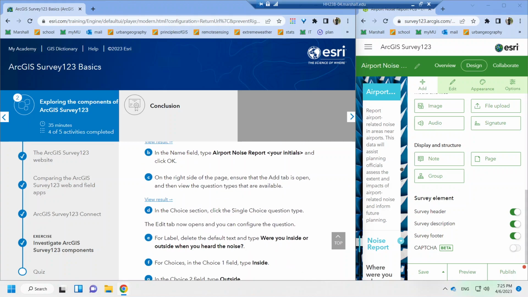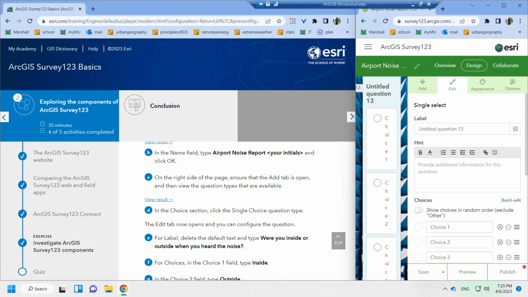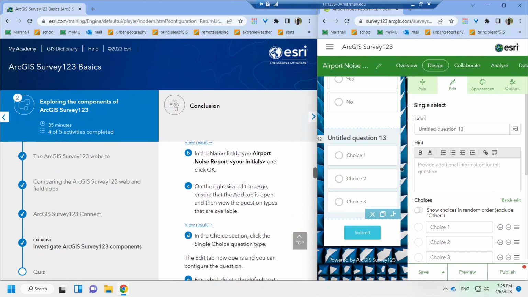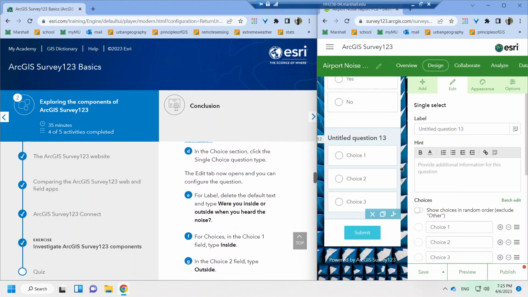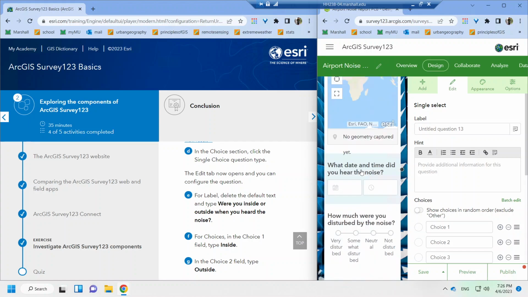In the choice section, click the single choice question type. The Edit tab now opens and you can configure the question. For a label, delete the default text and type "Were you inside or outside when you heard the noise?"